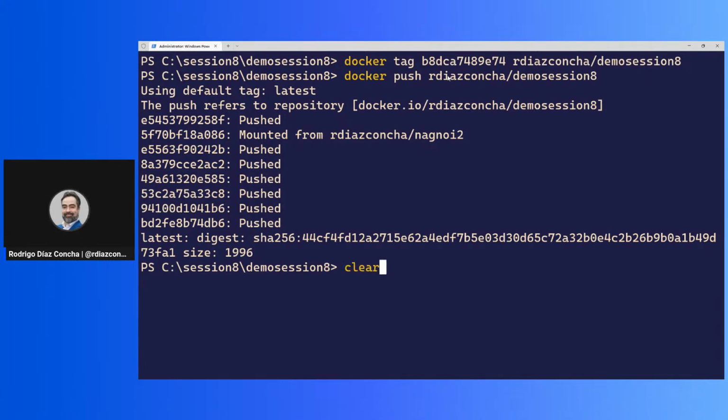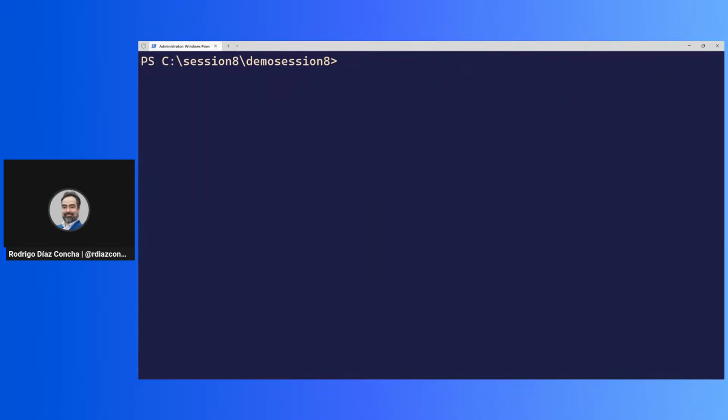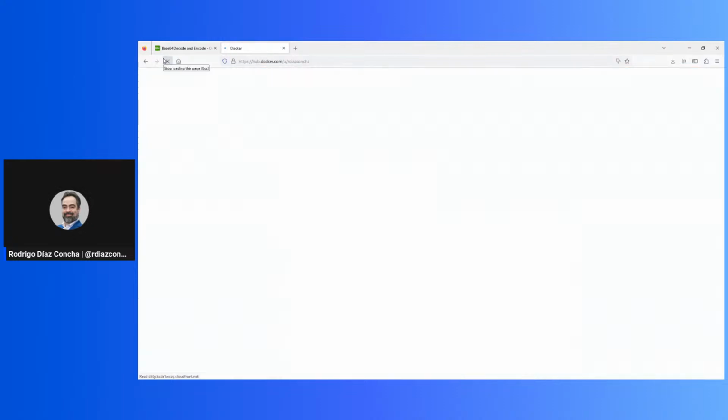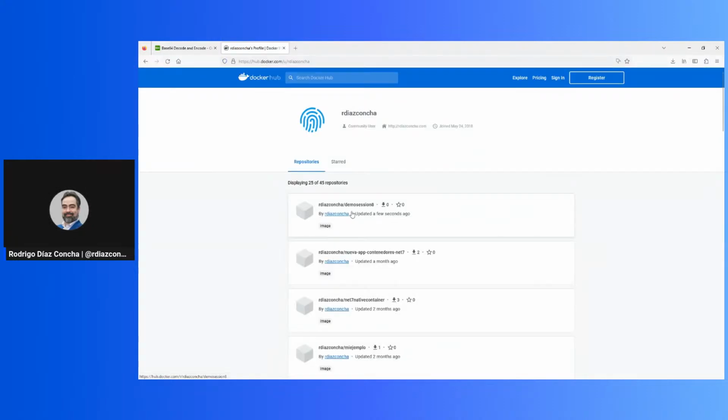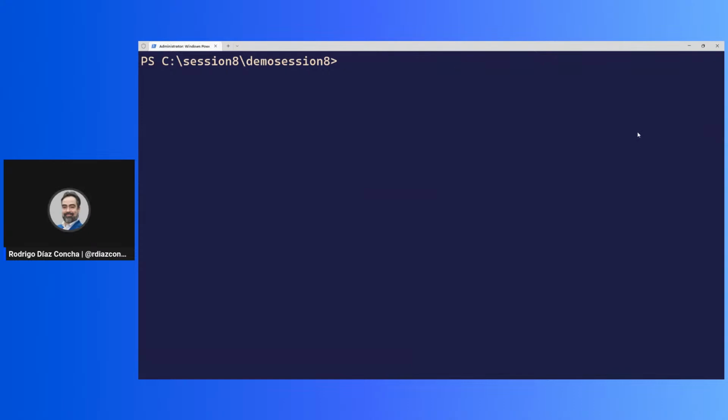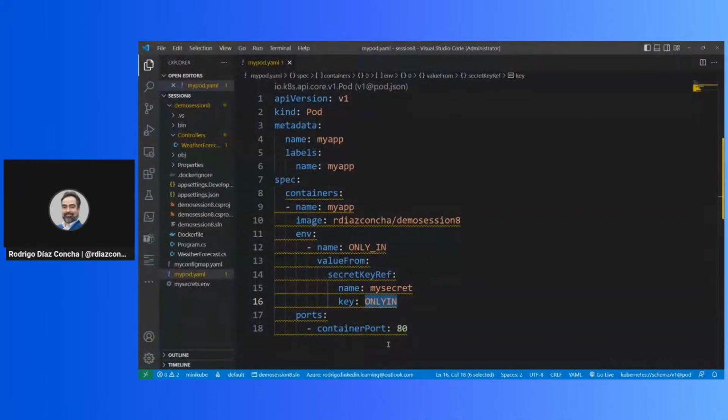So great. That container image name was pushed. Let's go back here. Yes. So I have it here in my Docker Hub. And because of the fact Docker Hub is the default container registry for Kubernetes, if I apply this pod manifest file, I'm telling Kubernetes, hey, you know what? I want to use this container image name. So this should work.